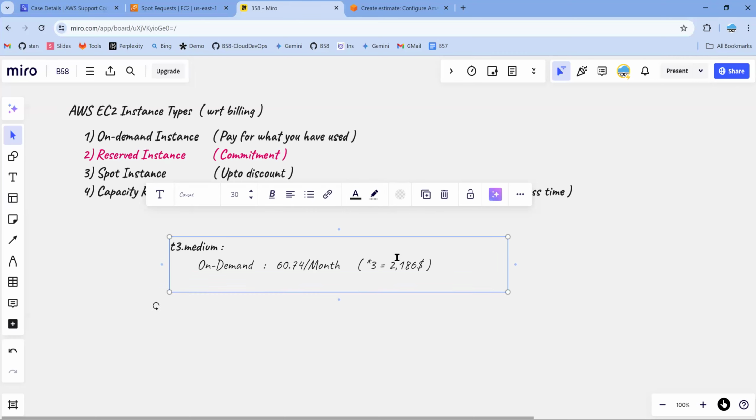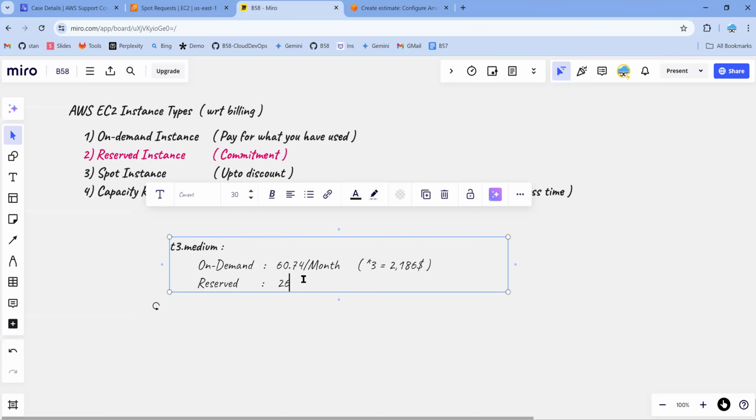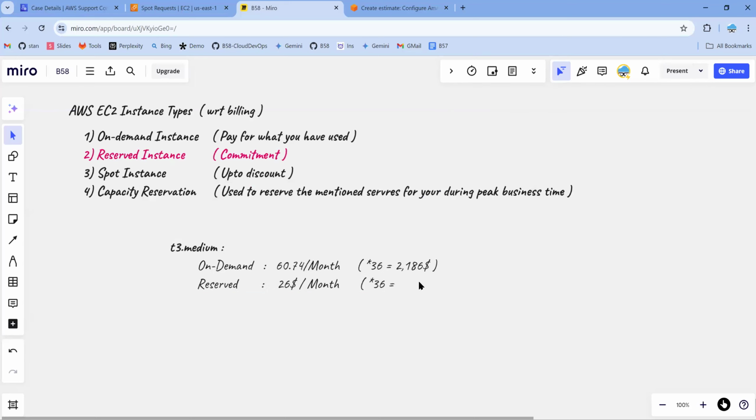All right. So if you go by reserved instance, it's just gonna cost you $26 per month. Okay, but if you come here and say into 36, $936. See, you are almost getting 66% discount, guys.